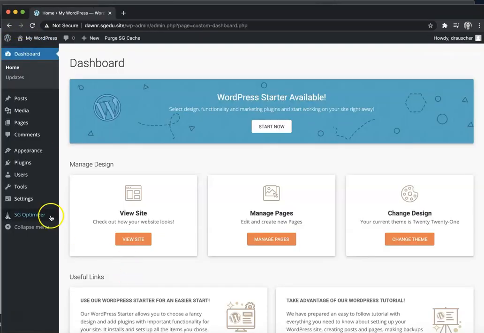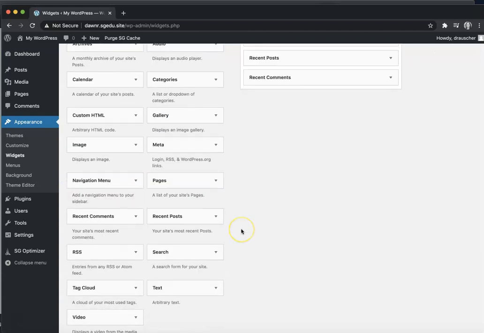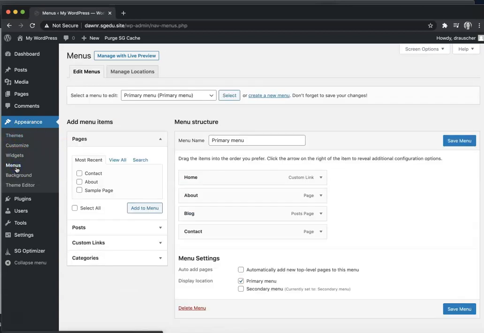Now I can go back to my dashboard, and there's a whole spot you can go to work on your widgets to get new widgets. So these are all the different available widgets that you have. So you can put in calendars or galleries. You also have the menu, so you can see that my menu has the home page, the about, the blog, and the contact. And you'll notice that the blog is a post page because it pulls from all the posts that you do up on your post section of WordPress.